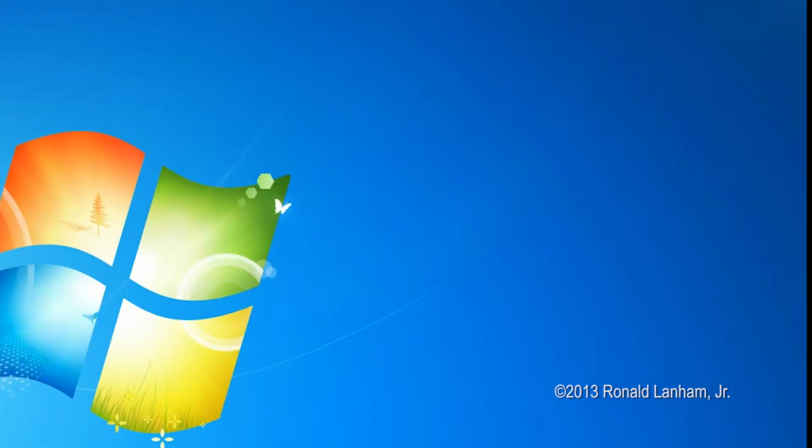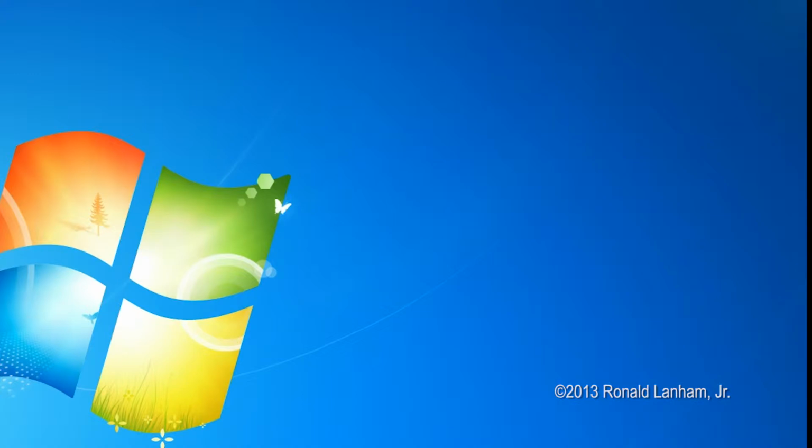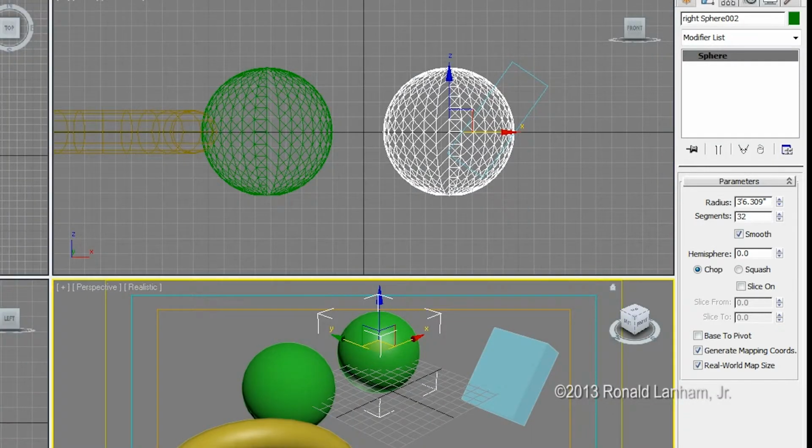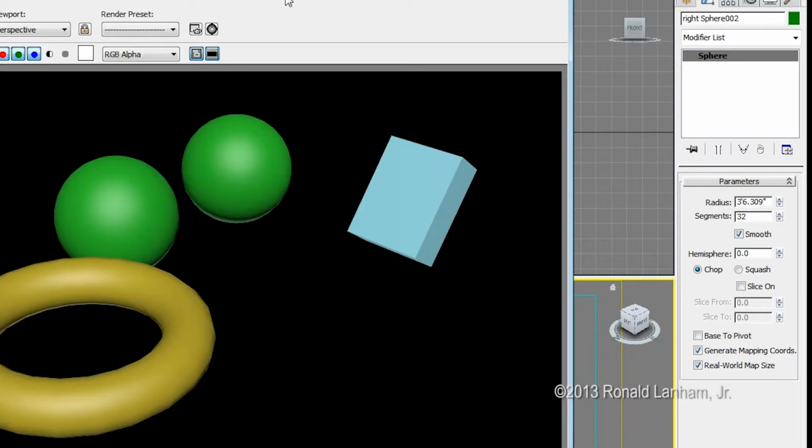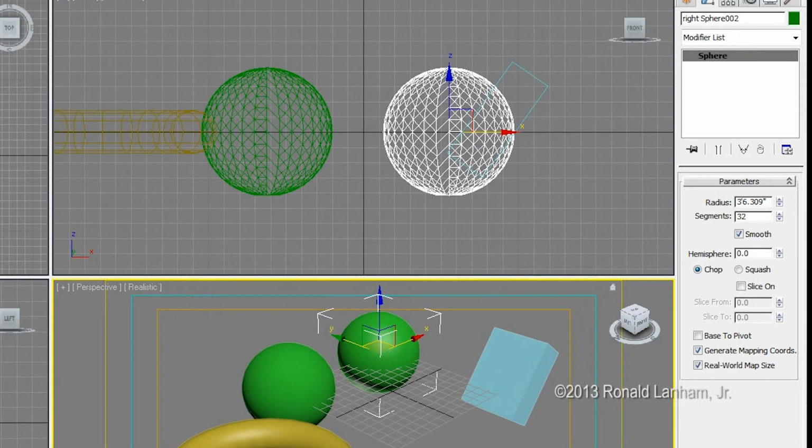So those are your main rendering tools: your setup, your render window, which we just saw, and the actual render button. And again, this is after you have completely finished your scene, modeled, set up, textured, lit, placed your camera, all of that. Then you go to render.